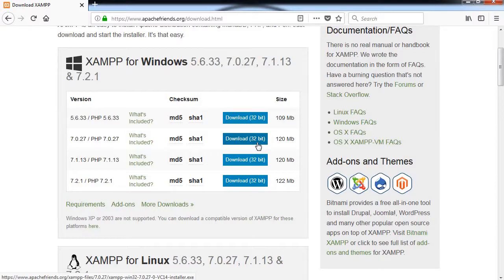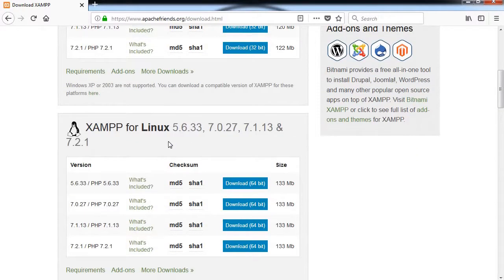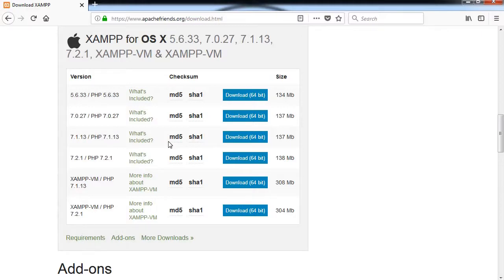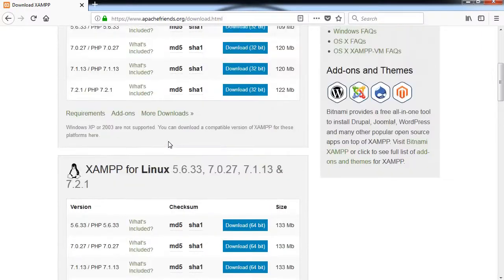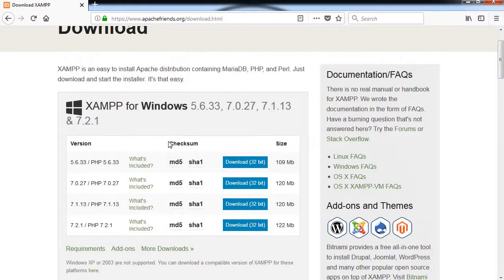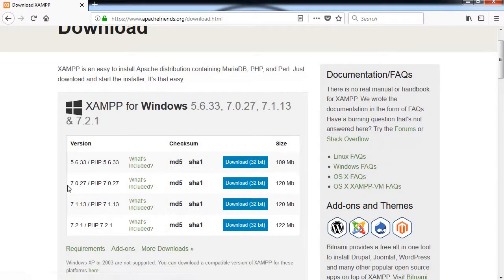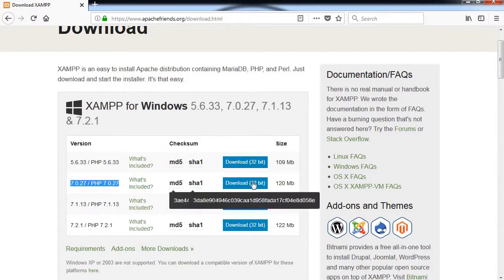So I will download this complete installer. I will download this XAMPP installer. XAMPP is also available for Linux and Mac operating systems. As I said previously, we will download XAMPP for Windows with PHP 7 plus. Okay, so let's download it.